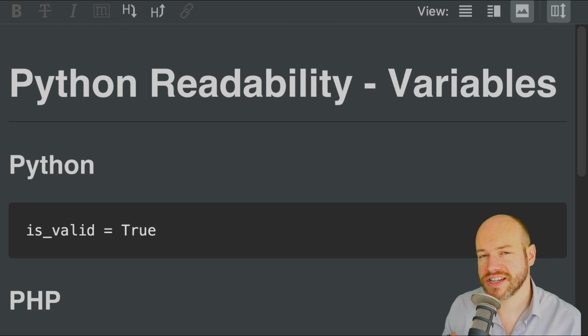The Python example is extremely minimalist because we're only really doing three things here: the variable name, the assignment, and the value.